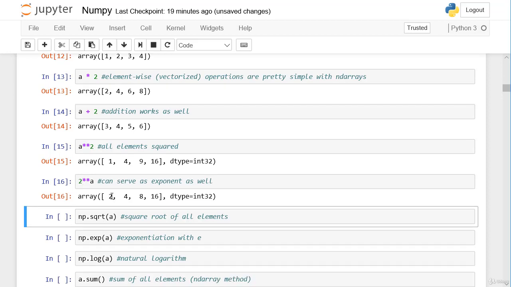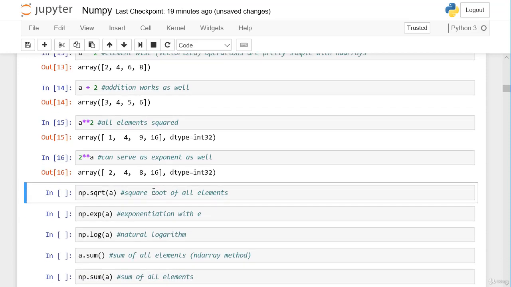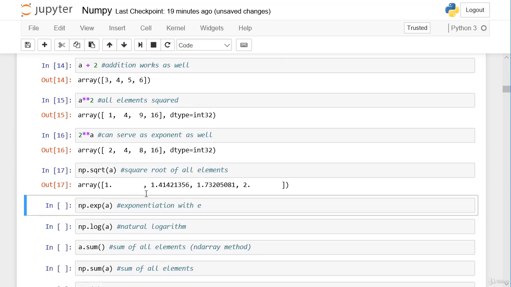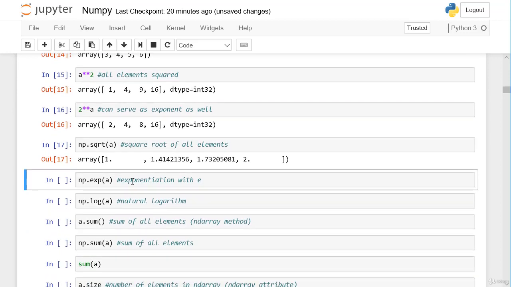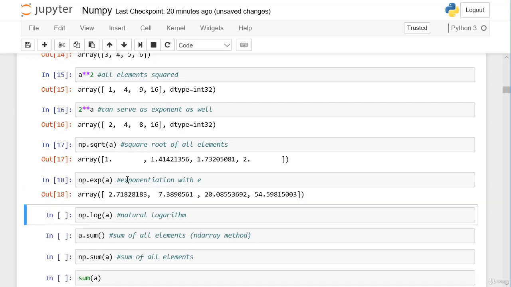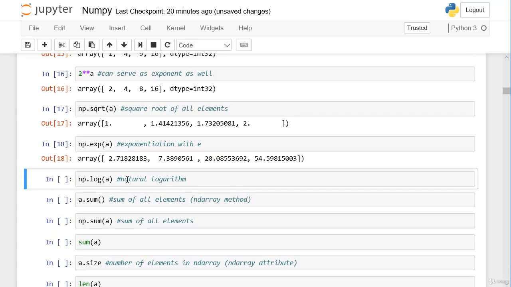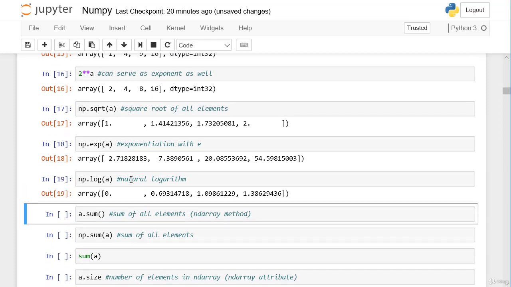So 2 to the power of 1 gives 2, 2 to the power of 2 gives 4, 2 to the power of 3 gives 8, and 2 to the power of 4 gives us 16. And we can also take the square root of each element of A. And also we can make an exponentiation with E. So E to the power of A. And we can also calculate the natural logarithm of all elements of A.